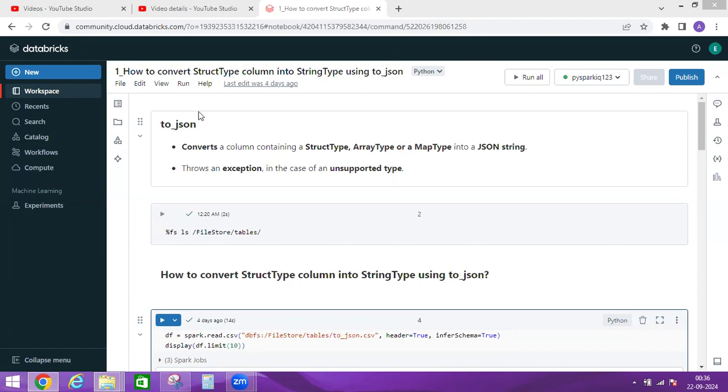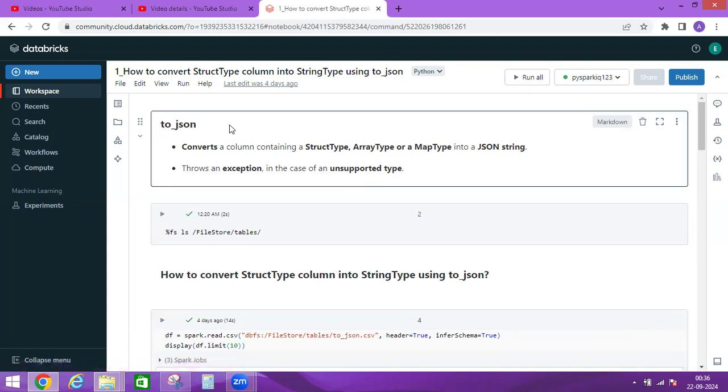Today our topic is how to use the to_JSON function using Python. This function is normally used to convert columns containing the data types StructType, ArrayType and MapType into a JSON string column type. It throws an exception in case of an unsupported type.